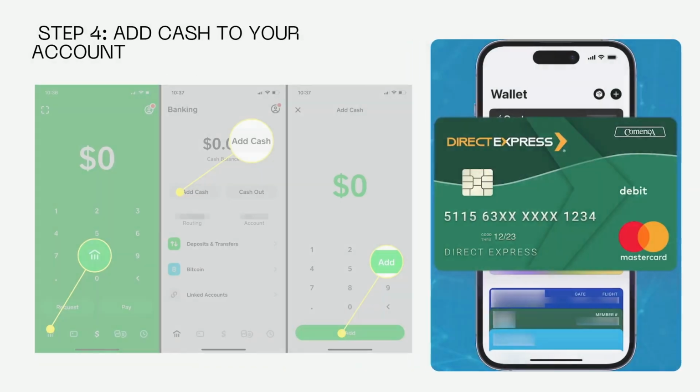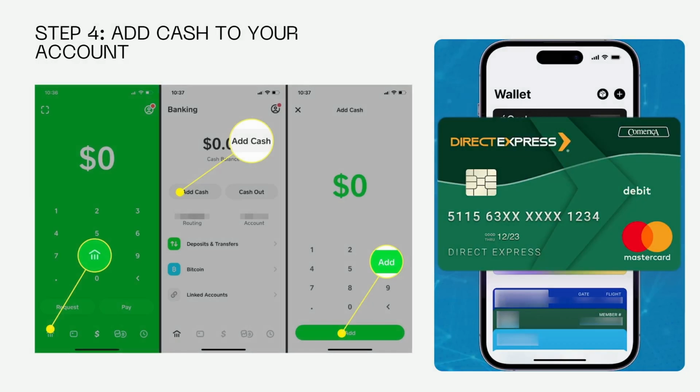Step 4. Add cash to your account. With your Direct Express card linked, it's time to add cash. Go back to the home screen and tap on the Money tab. Select Add Cash. Choose the amount you wish to transfer and then tap Add. You will be prompted to confirm this action using your Touch ID or PIN.